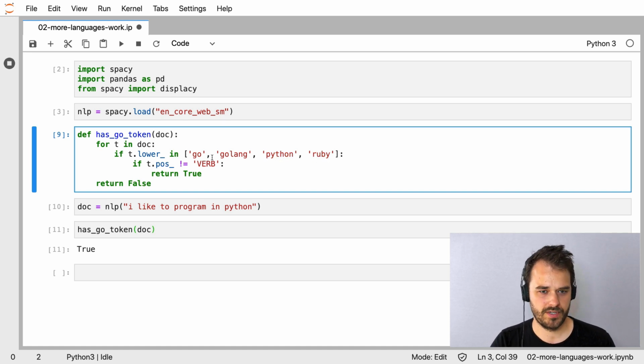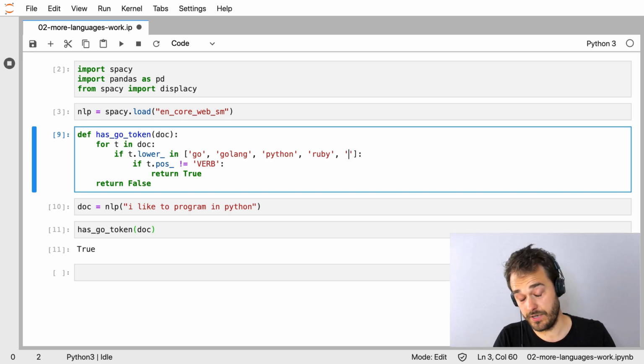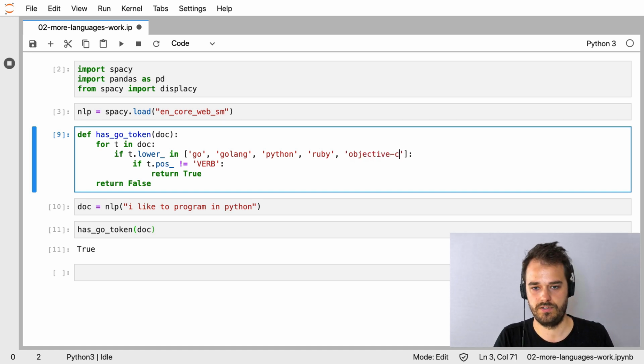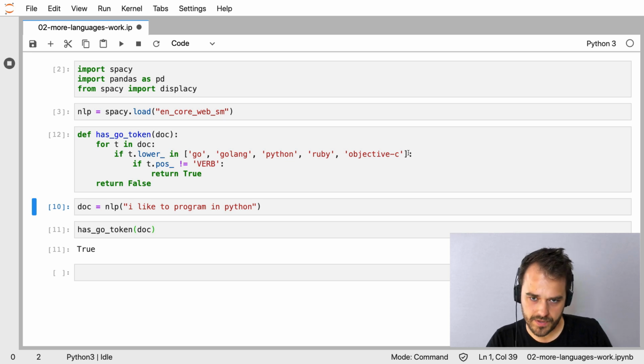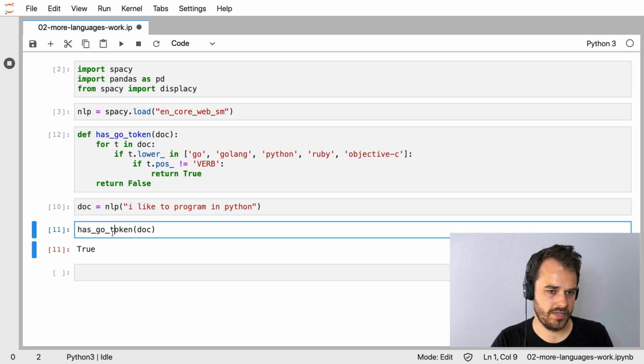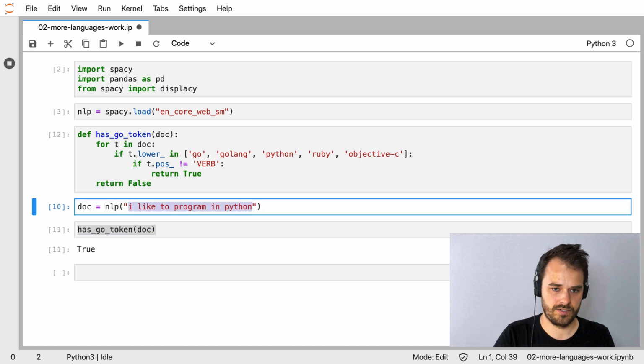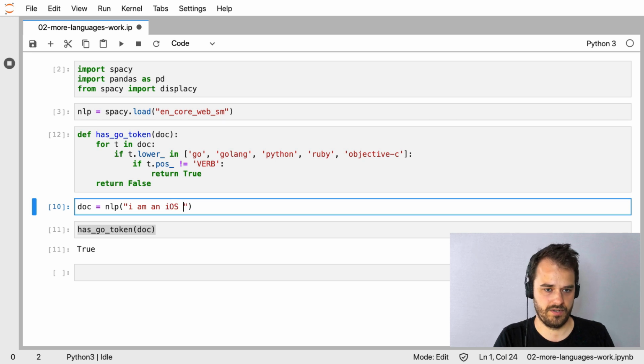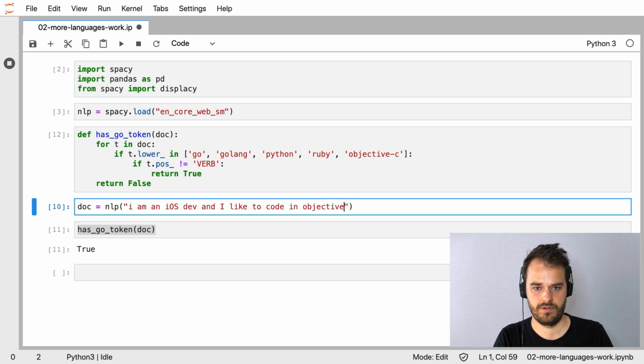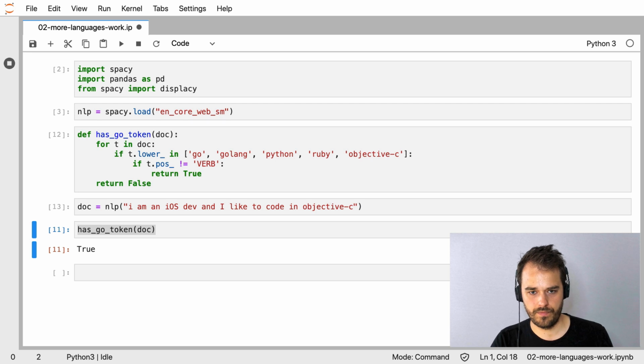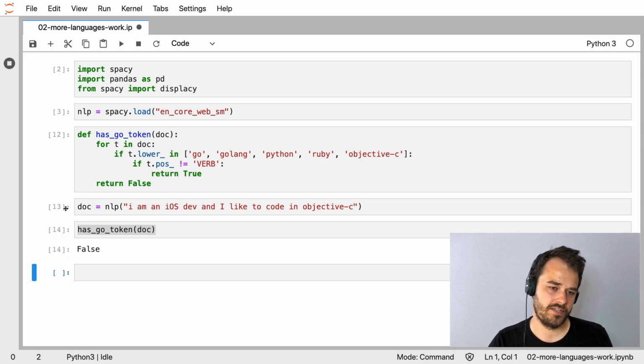So this sort of works, but I think that our current approach is getting a bit of an issue when I try to detect another programming language, like, for example, Objective-C. And to explain why this is going wrong, let's just make a small example to demonstrate this. So I could write something like, I am an iOS dev and I like to code in Objective-C.